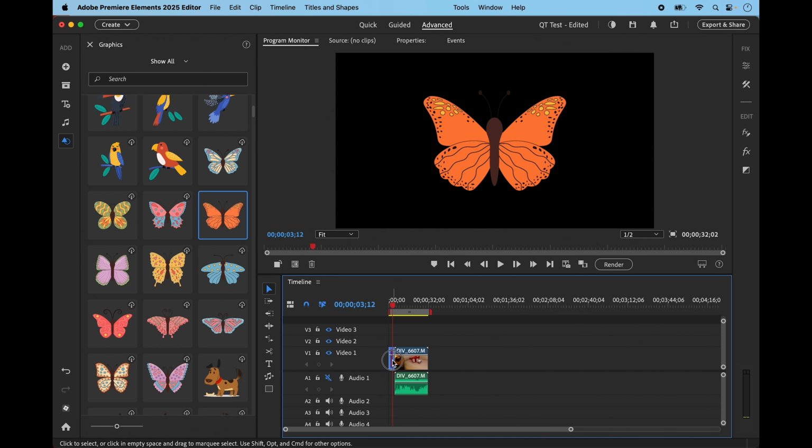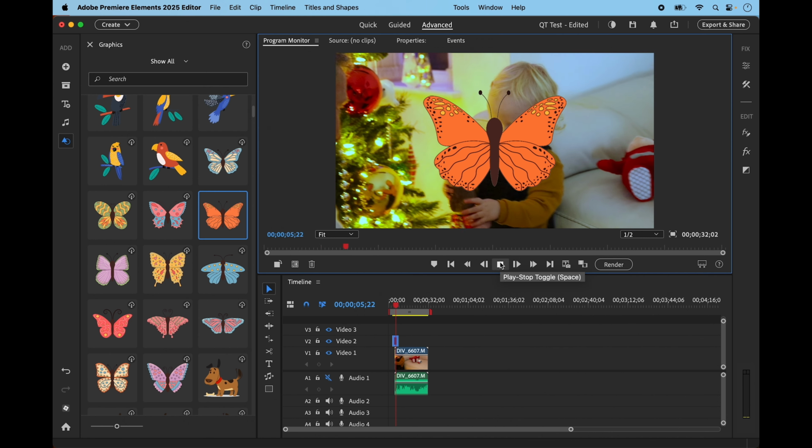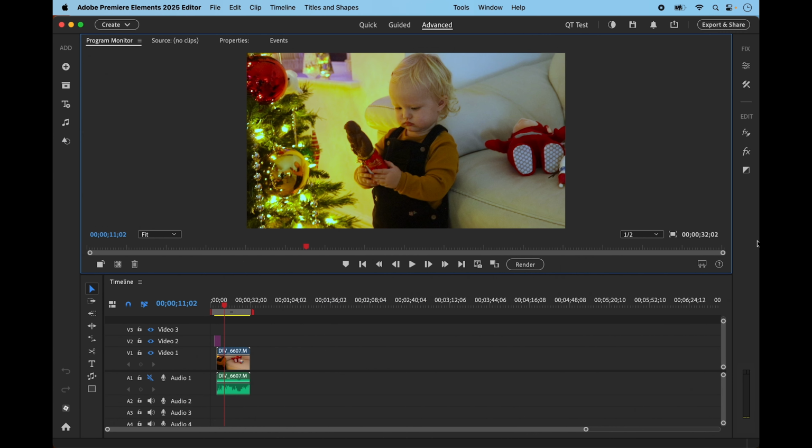I want to place it above the video on the other track so that it appears when you play it, and you get something like that, as you can see. I think you get the idea. So let's look at the tools in the right hand panel. You need to have your clip selected for these to activate.